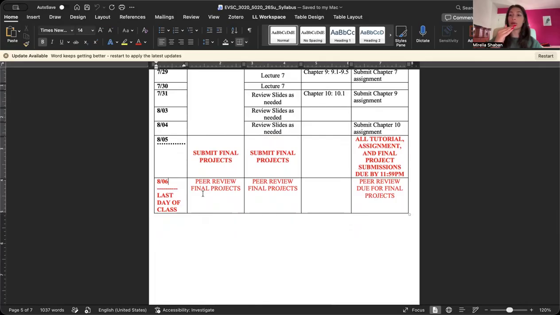So that buffer right there is to essentially give you an entire day to do your peer review and to make sure that by the 5th you have everything you need, and if not, that you reach out and give us a reason as to why to see if we can work with you.